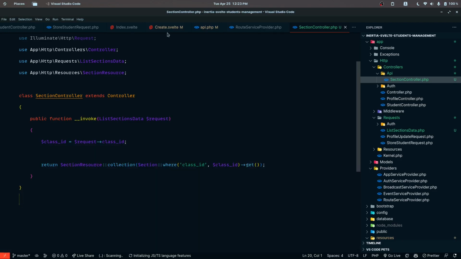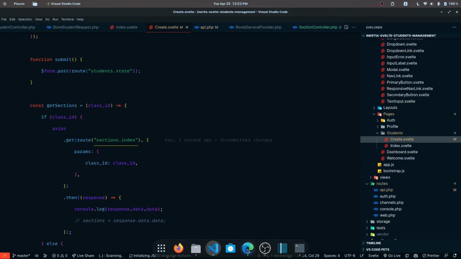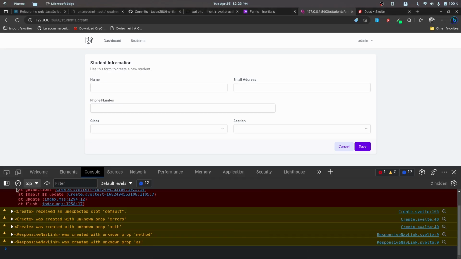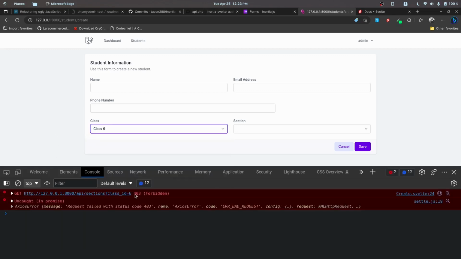So let's try to call this thing without API, and let's see whether this works, because this should work, but I'm not really sure why. Okay, 403 forbidden. Okay, so since we are making an API request and the user is not authenticated at this point, that's the reason we are getting this.